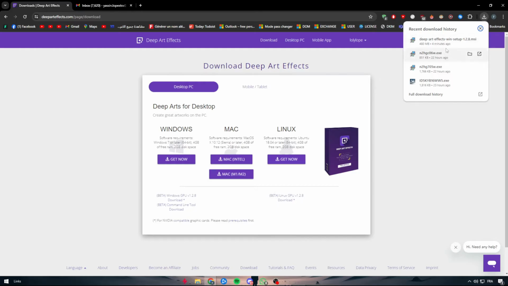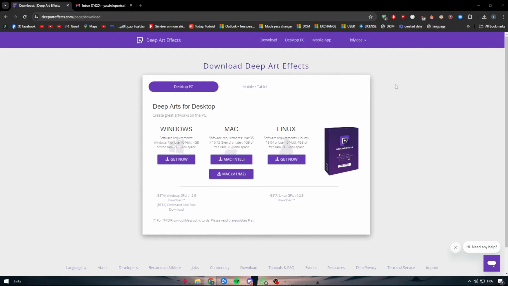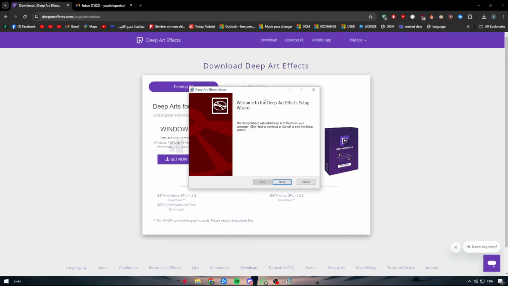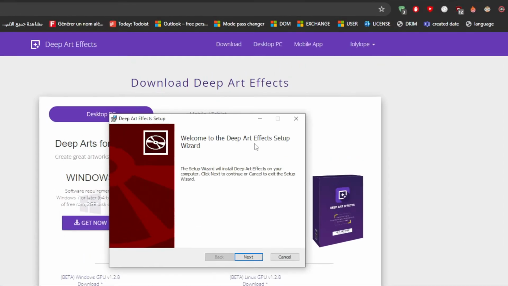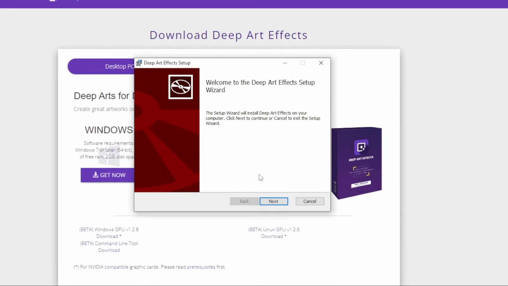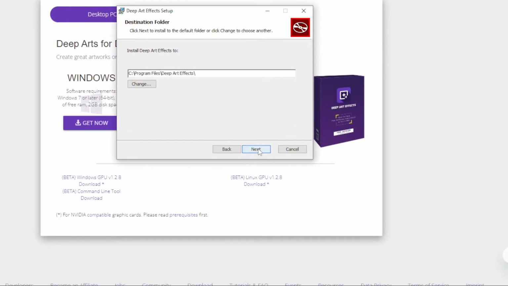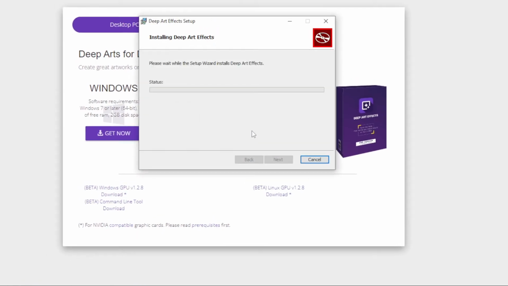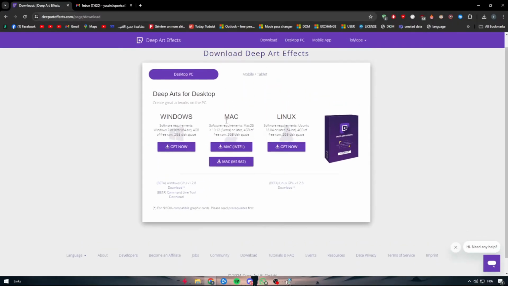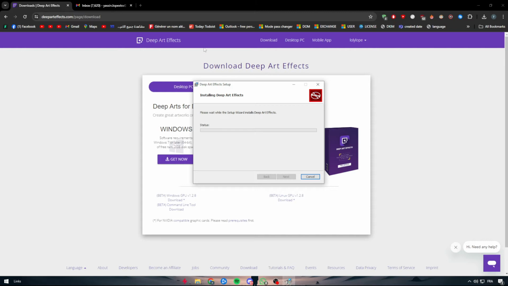So now after the download is done, we simply have to click right here, and we will start with the installation. Welcome to the DeepArt Effect Setup Wizard. So what we should do is to click on next. Next simply is just the usual process of installing any software, as we always do with any other software. So now we are simply going to wait for it to fully install. It's not gonna take long to be done.